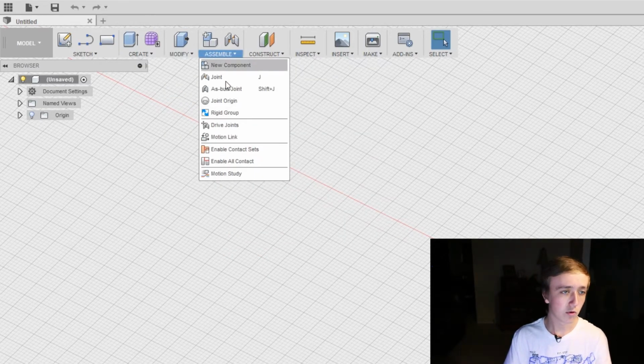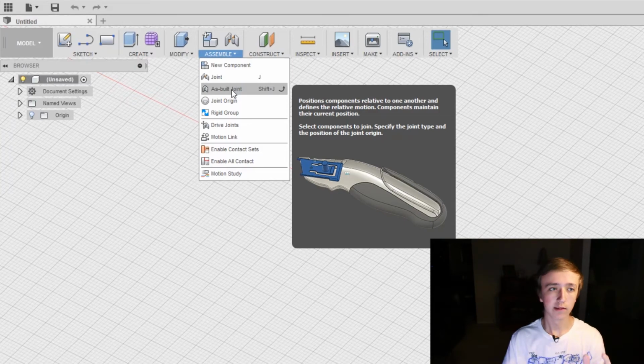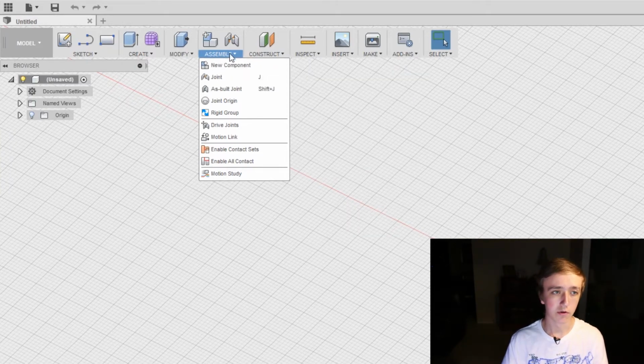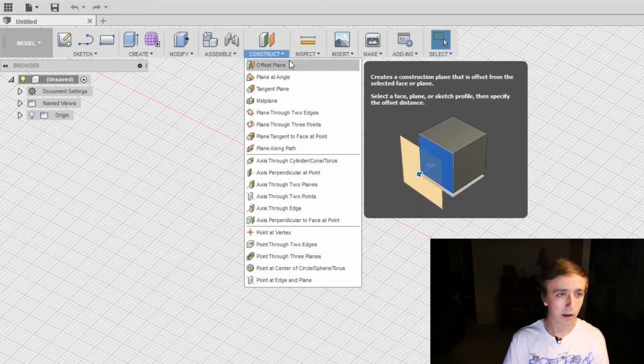Assemble is more fancy stuff when you want to make actual working models that can have movement and stuff like that, but you're not going to use that at first. Construct is to have different planes, and you can create planes that are offset from each other and stuff like that. But I'm going to go into detail with that one later. It's not that important at first.